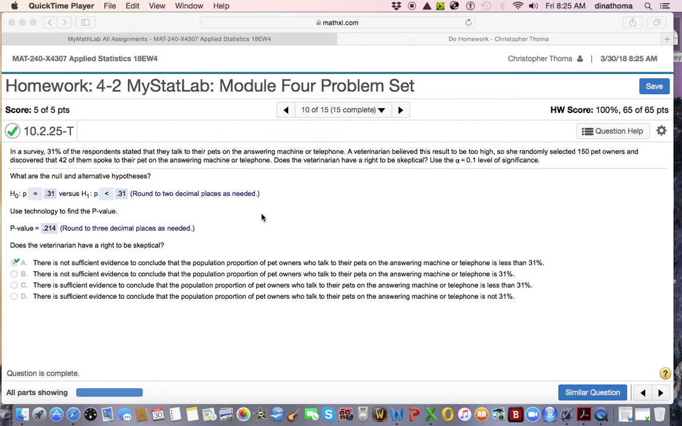Hello everyone. This week we're going to do a little video on hypothesis testing. We'll cover some key help for the 4.2 MyStatLab homework, as well as get an understanding of what we're doing. This is one of the homework problems using proportions, and the reason we know it's proportions is we're talking percentages.